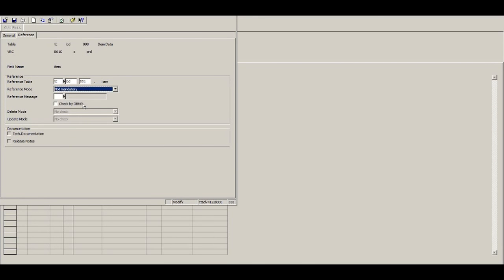The third is not mandatory. It's similar to your not applicable, because it is not mandatory to have that ABC value present in TCIBD001. So whether it's present in TCIBD001 or absent, it does not matter. If it's not mandatory, it is not going to matter.